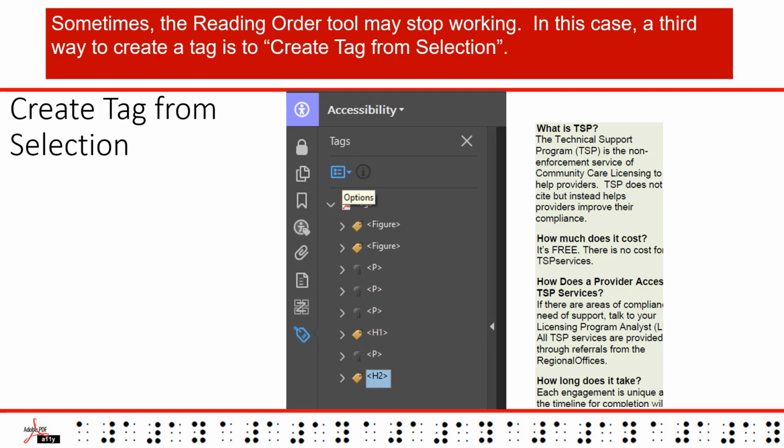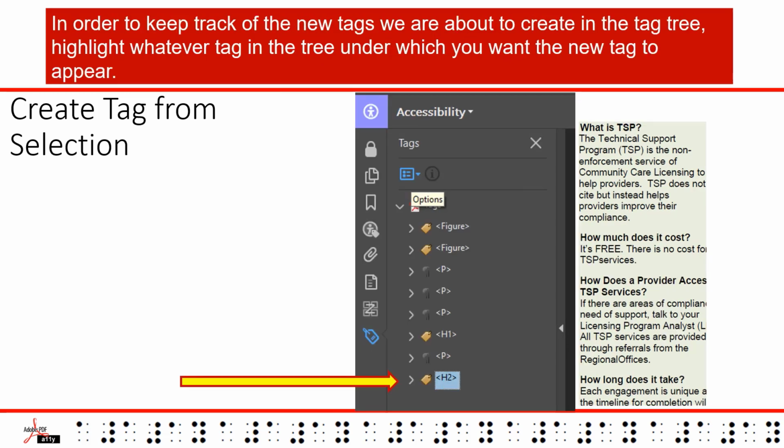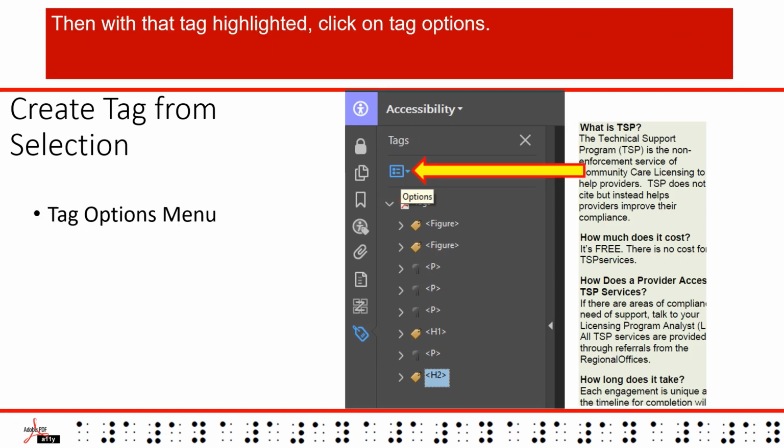Sometimes the reading order tool may stop working. In this case, a third way to create a tag is to create tag from selection. In order to keep track of the new tags we are about to create in the tag tree, highlight whatever tag in the tag tree under which you want the new tag to appear.